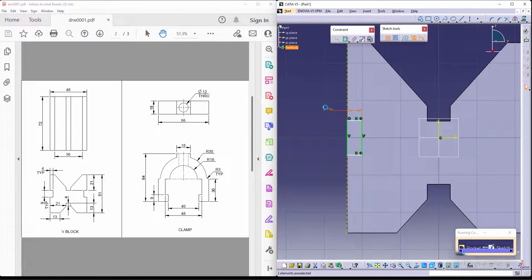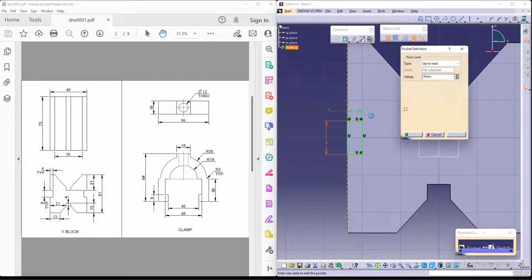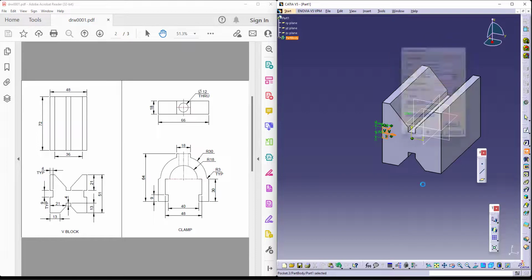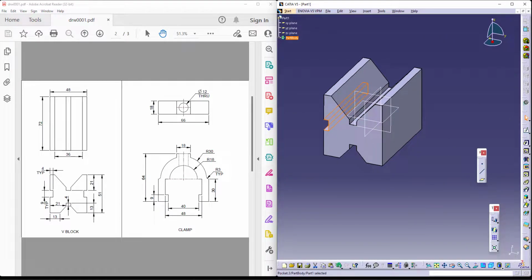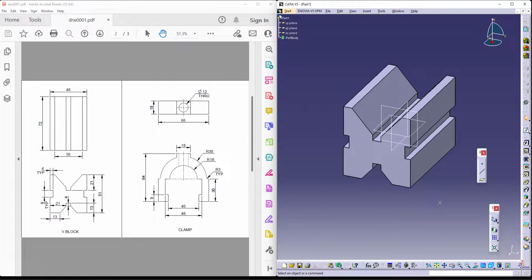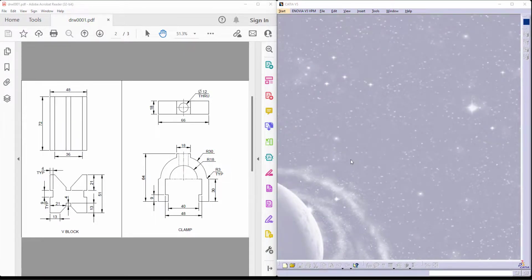We know this is 4 and this is 9. And then mirror it onto the opposite side. We require the same feature onto the other side, so mirror it onto the opposite side. Now we'll save this as the V block because we need the V block. We'll save this. Now, the next component is making the clamp.